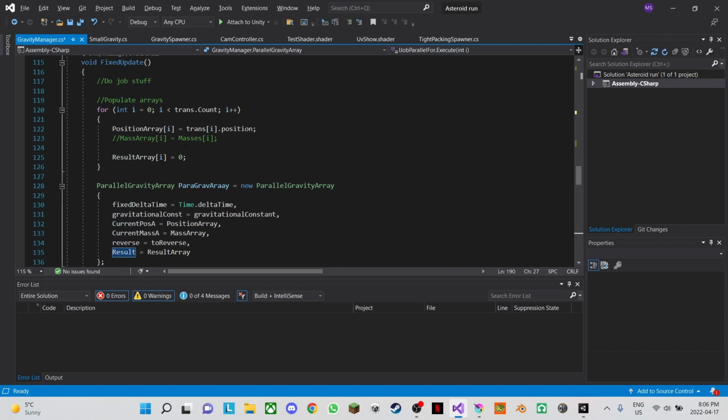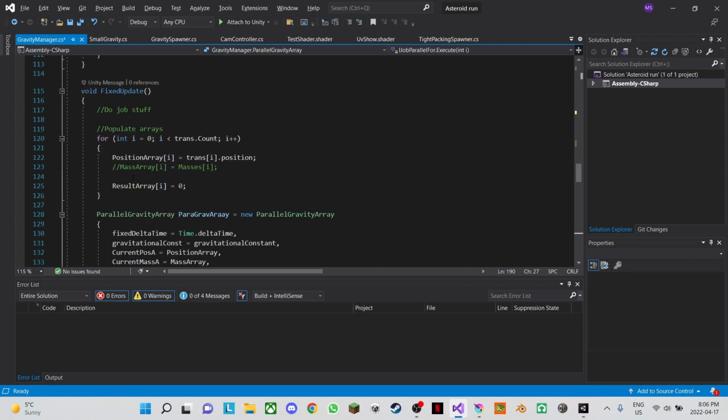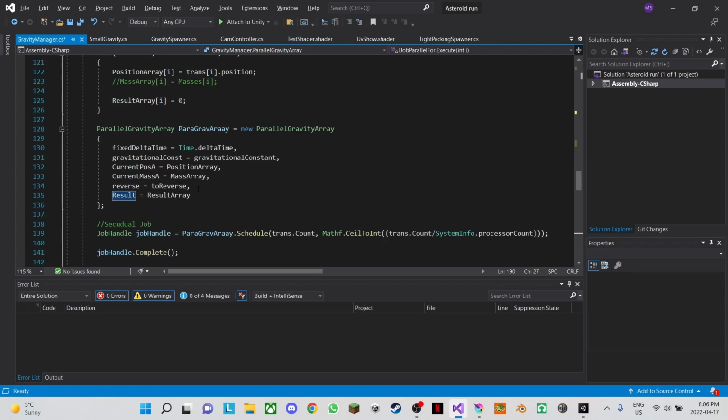And yeah, so here you populate the arrays with the positions of all of your objects and set the results in fixed update. At the start of fixed update, get all of the positions of the objects, set the result array to be equal to 0 again, so you don't have any weird glitches or unexpected results or compounding results, right?